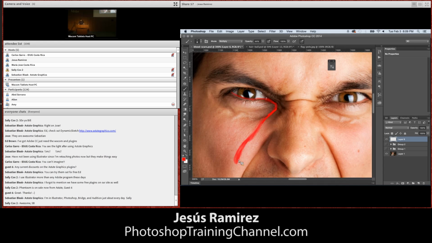So maybe I'm going to increase the opacity just to go a little bit faster. I'm not going to be as exact, but you'll see the effect that it's going to do.